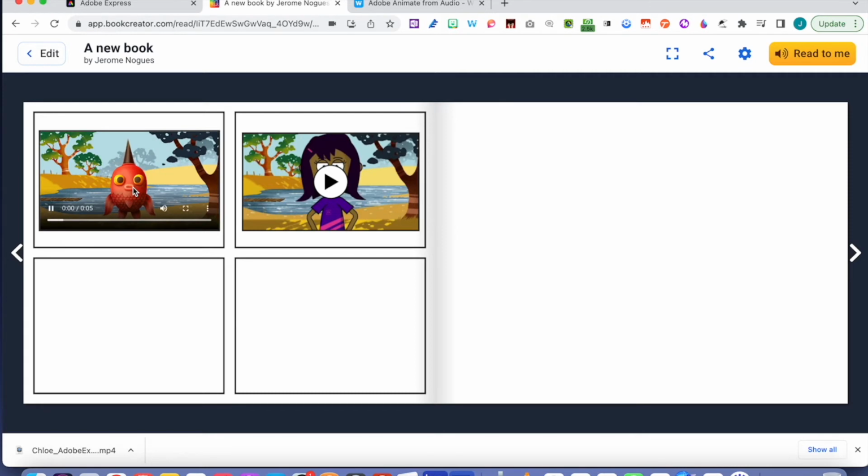Salut, je suis Samy le Poisson. Comment ça va? Je suis Chloé, enchanté.